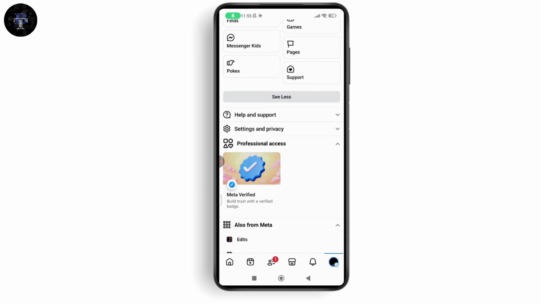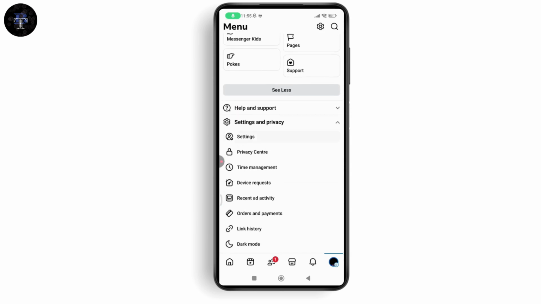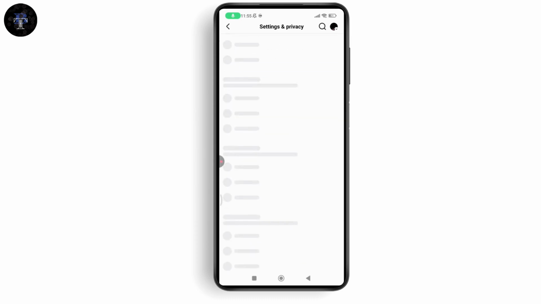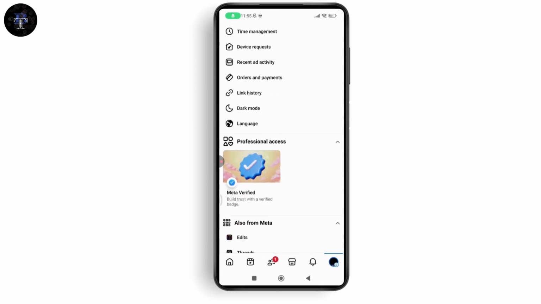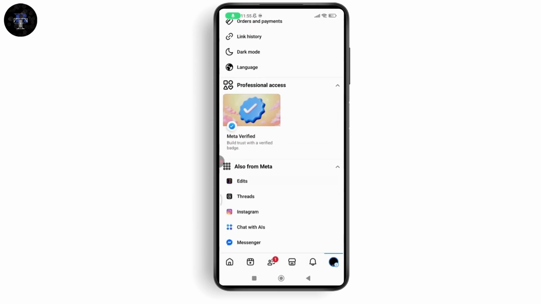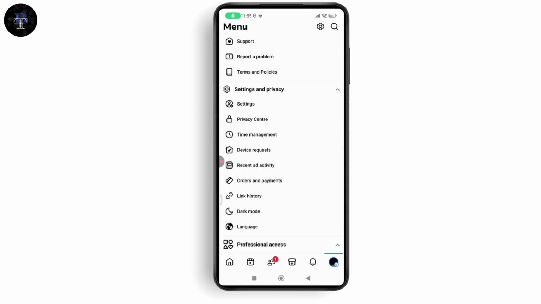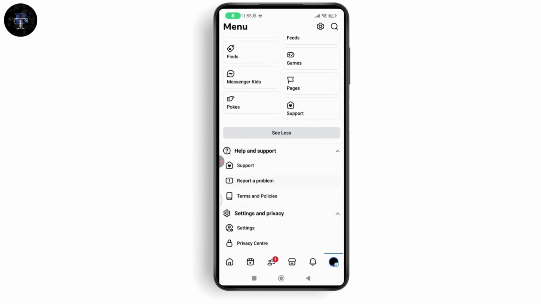Scroll down, go with settings and privacy. Under settings and privacy, you need to go with settings. And then you'll find a help option. Or if you don't find help right here, then you can just simply go back and under here, settings and privacy, you'll find an option of help and support. You need to go and select help and support and then tap on report a problem.